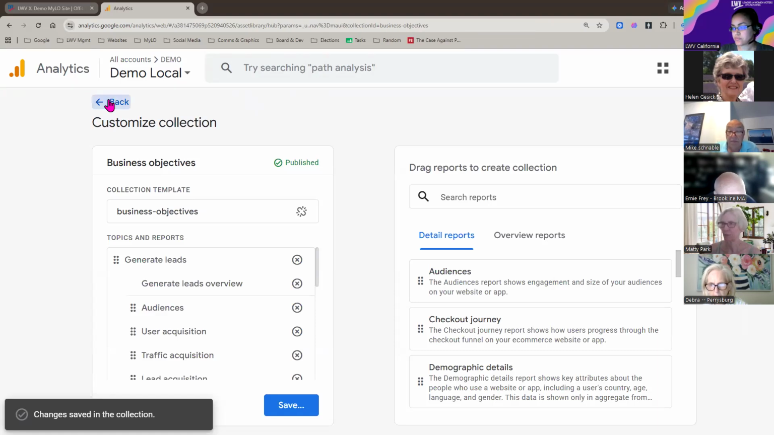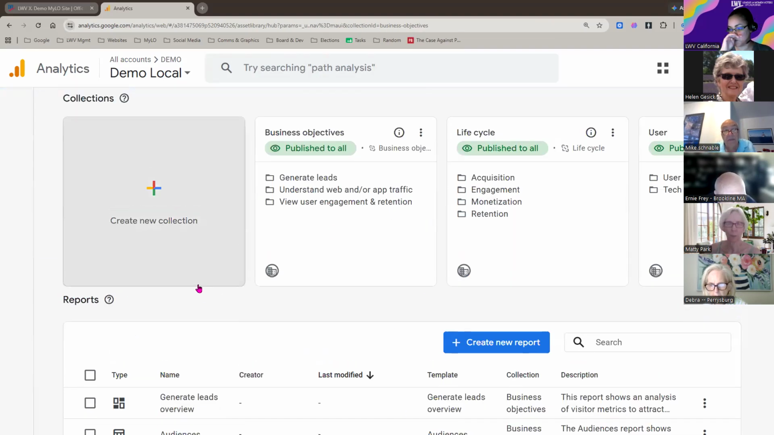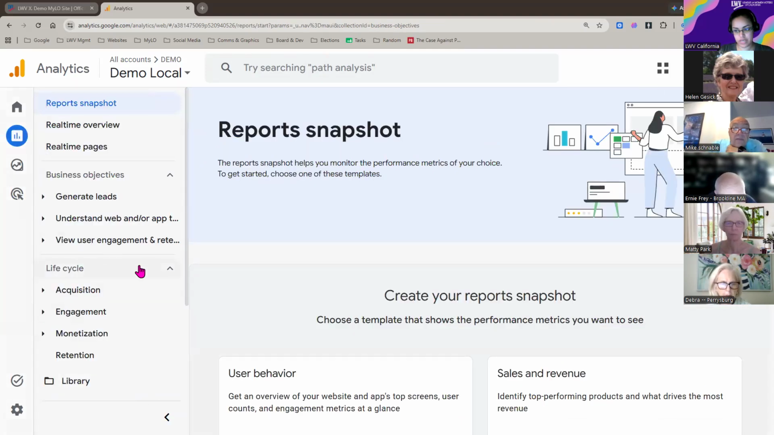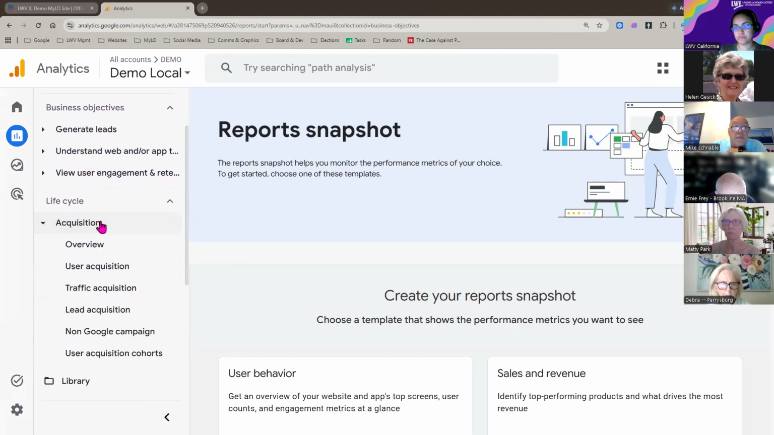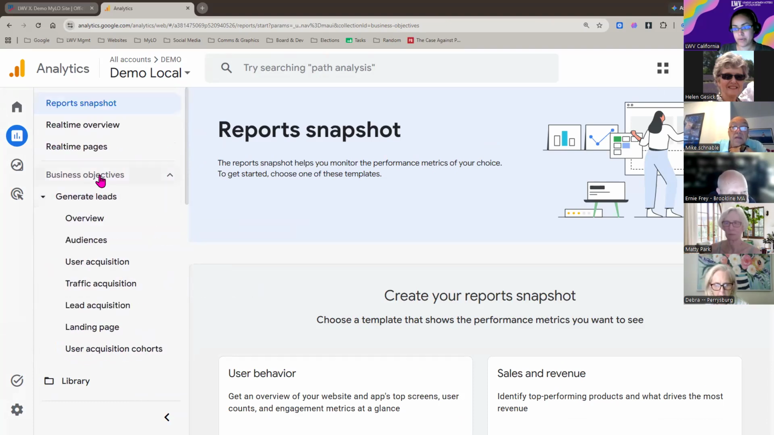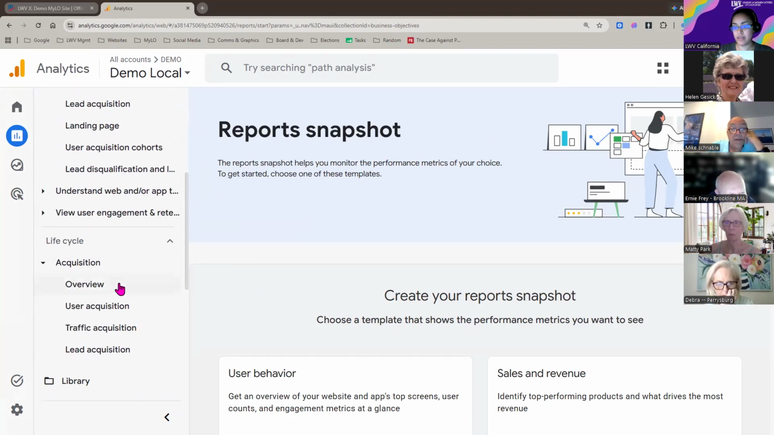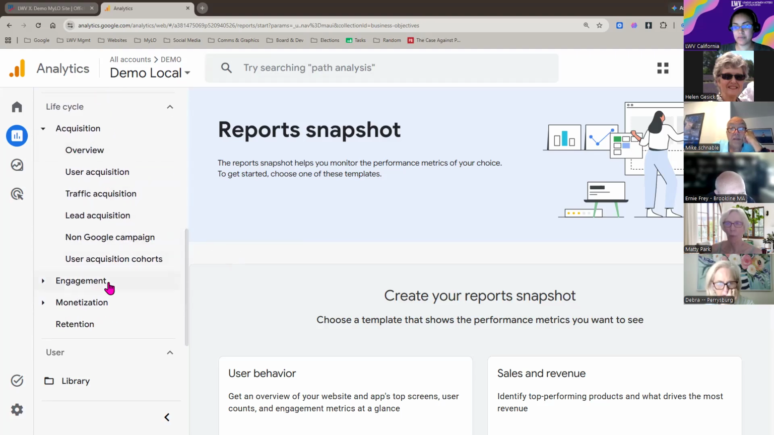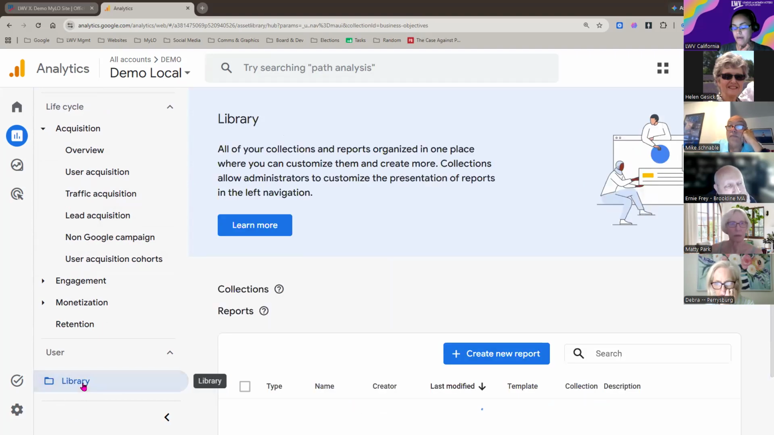So once you have a new collection published, when we go back to the reports tab, then we get those additional ones. There we go. That's what I was looking for because I know life cycle has acquisition and then obviously traffic acquisition is under there. But business objectives under generates leads has traffic acquisition. So if you do have them all added, you might want to clean some of this up just because there are repeats. But you can control all of that through the library.